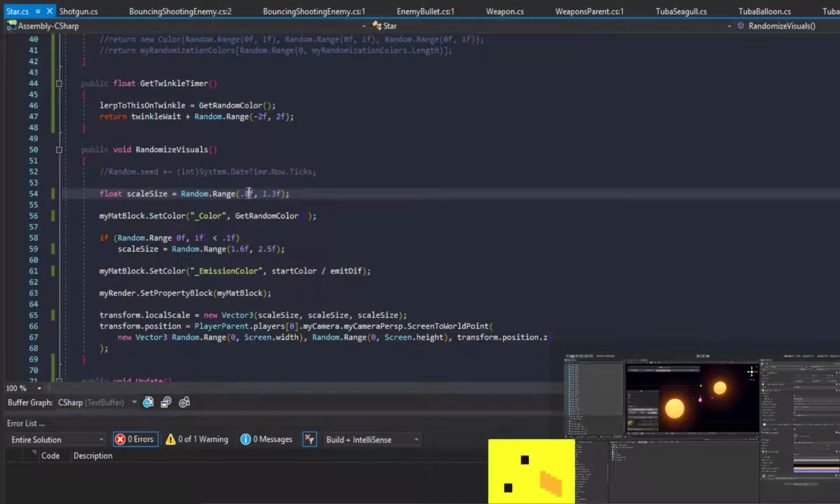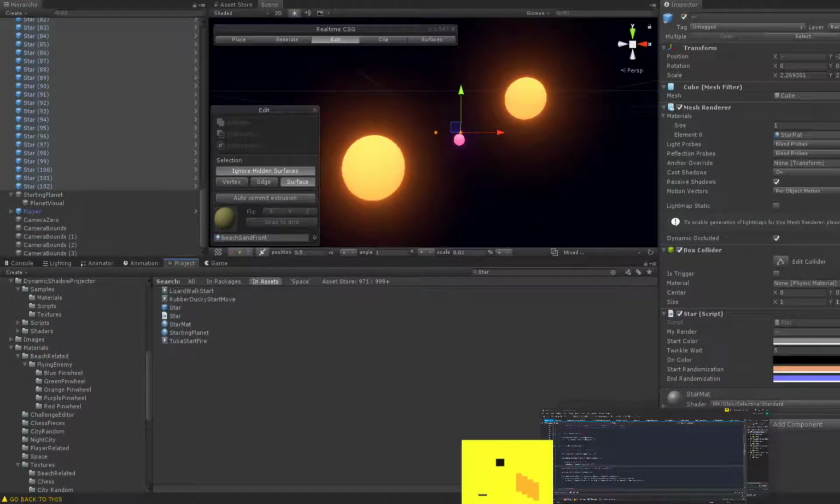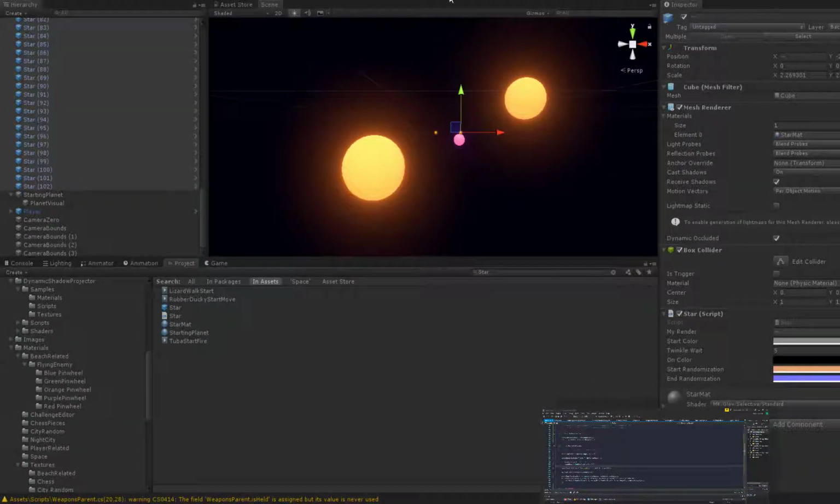Maybe like there. So then the small ones will be, you know, within a range, and then the big ones will be much bigger than they are, so that there's some pretty heavy contrast. So it's kind of like, oh wow, that star is actually really close. Something along those lines.